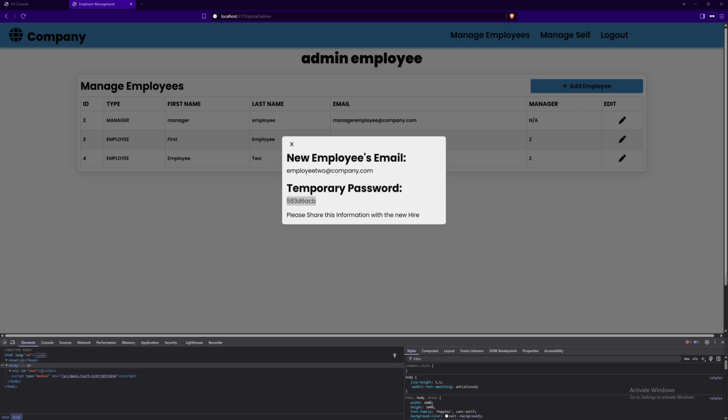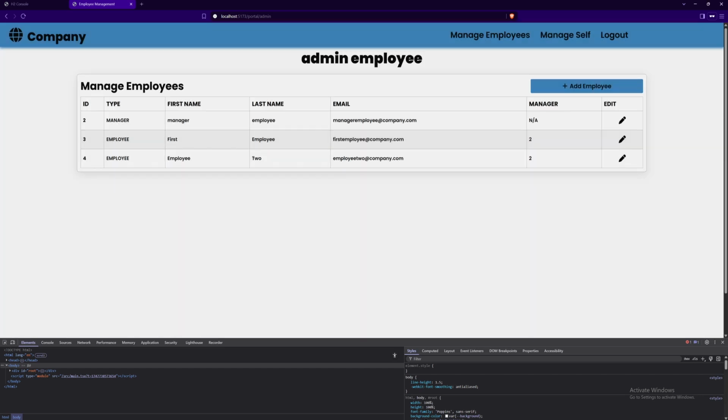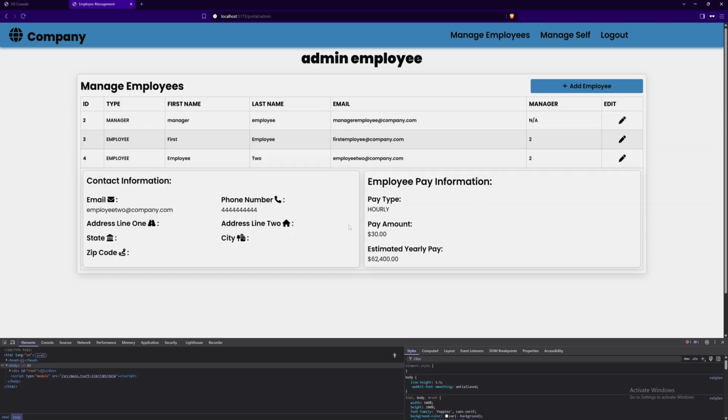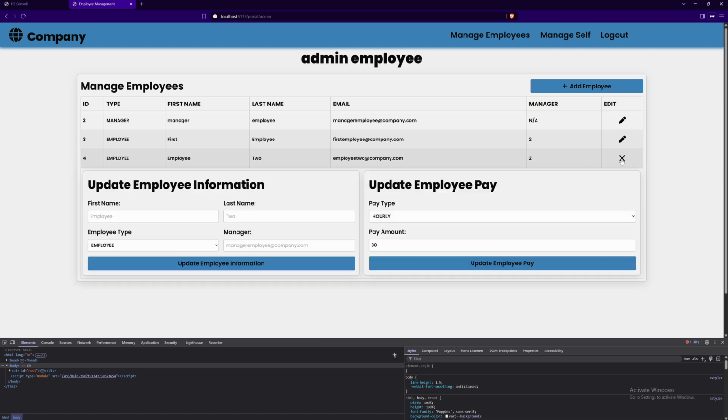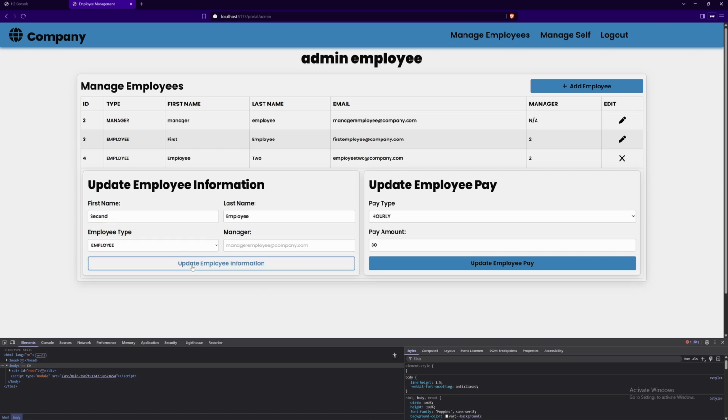Looks good. Now we can go ahead and close out of that. So it looks all good and dandy. Now we can go ahead and, for example, open up one of these to view their information. So that looks good. So now we can go ahead and actually click this. And now let's say we want to go ahead and update this person to actually be second employee. So we can go ahead and say second and employee, like so, and go ahead and update them.